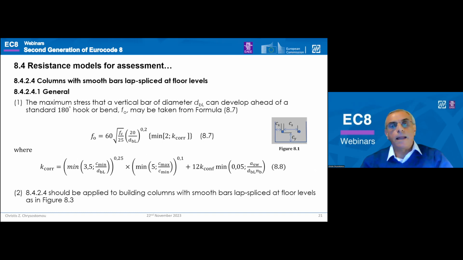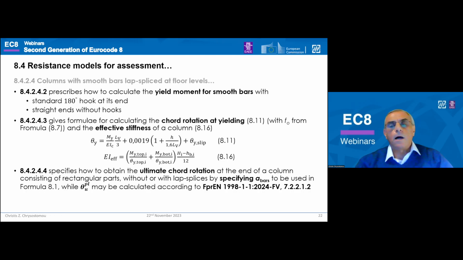So the next item is columns with smooth bars lap spliced at floor levels. Here, the maximum stress at a vertical bar of diameter dBl that can develop ahead of a standard 180-degree hook or bend is given by formula F0 and a correction factor there. So these two formulae can define that. And this stress is being used for developing the yield moment and chord rotations. So the clauses here prescribe how to calculate the yield moment for smooth bars with standard hooks and with straight ends, which is very useful because some of the structures that we have have straight hooks, especially in countries like Cyprus, that was influenced by the British design.